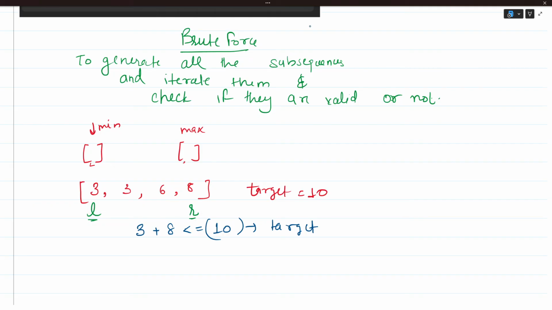But as in this case 3 plus 8 is 11, which is greater than 10, how can I reduce my search space? Using the binary search concept, I can move the right pointer towards the left. So 3, 3, 6, 8: my left pointer will not change, but the right pointer will point one step towards the left. Now if I check the valid condition, the minimum is 3 and the maximum comes from the right pointer, so 3 plus 6 is 9, which is less than or equal to 10. So in this case I can generate subsequences.